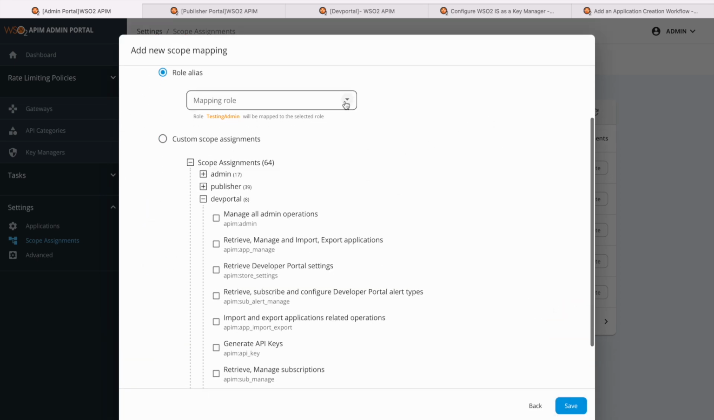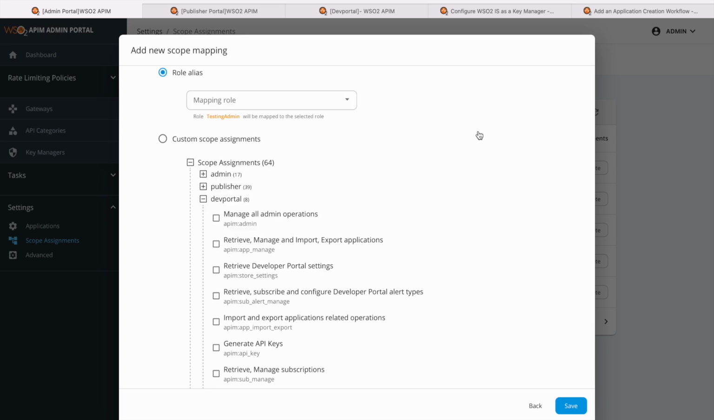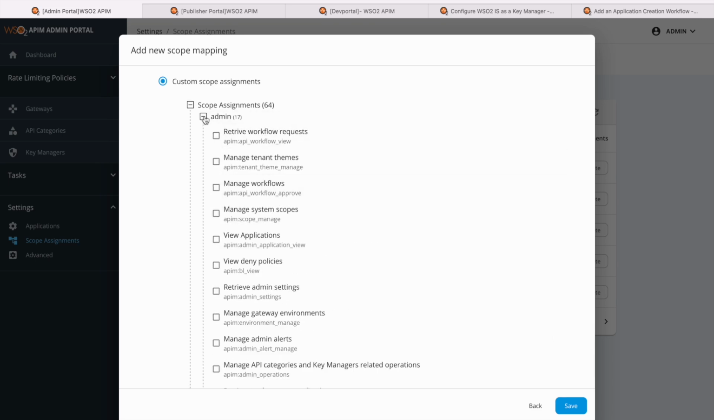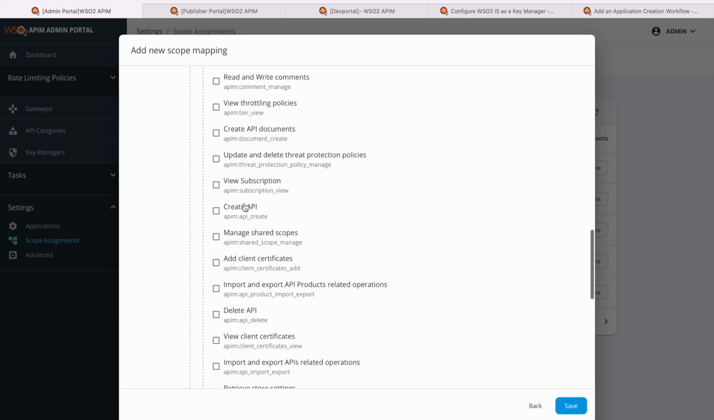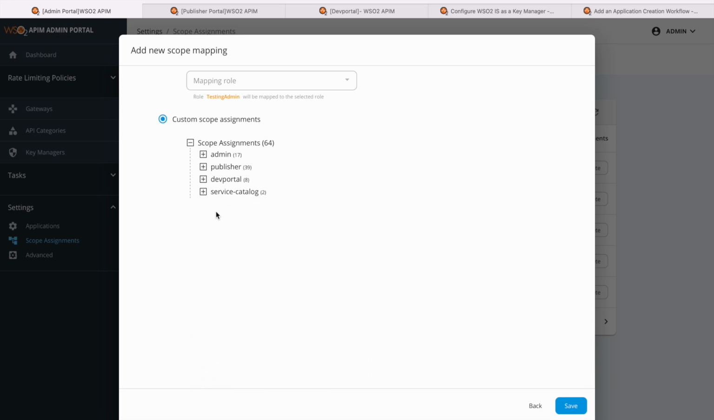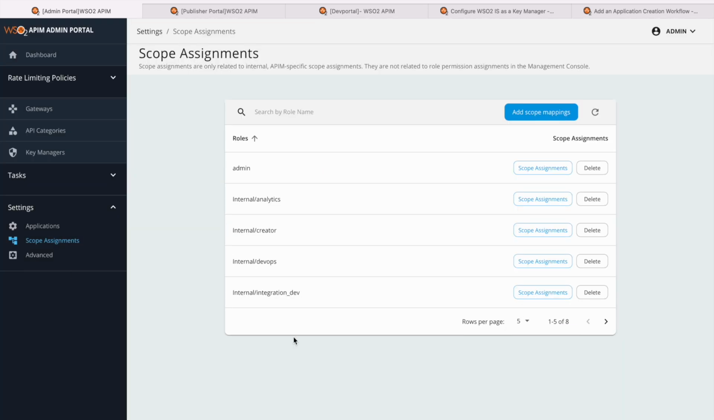These are all the default permissions, so that these roles automatically get the permissions assigned to that user. Otherwise, you also have the facility to define custom permissions on that scope. So let's say we pick a couple of things from admin, a handful of permissions from the publisher, some from the dev portal, some from the service catalog, etc. This way we can have the scope mapping. Now we have covered the scope assignments.